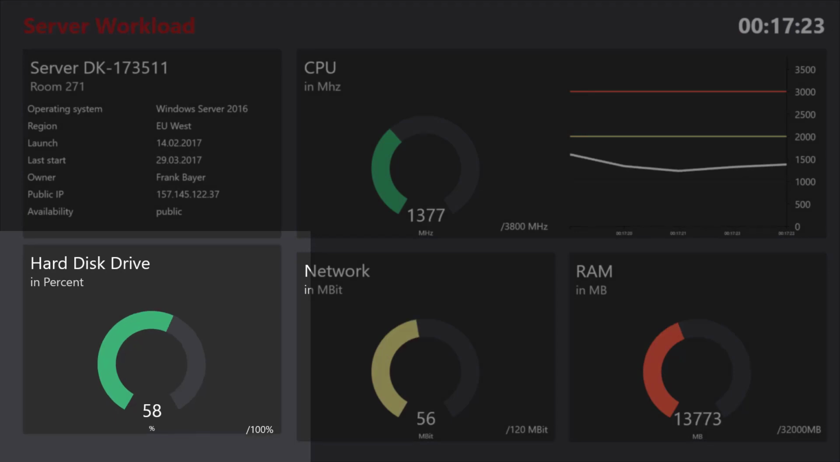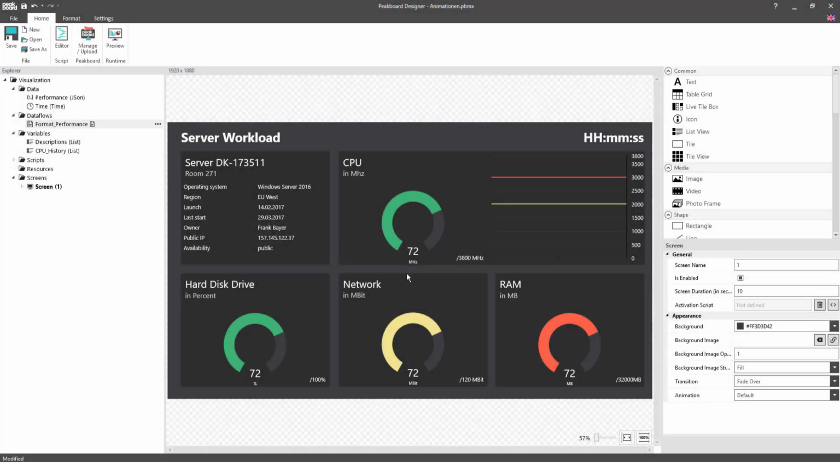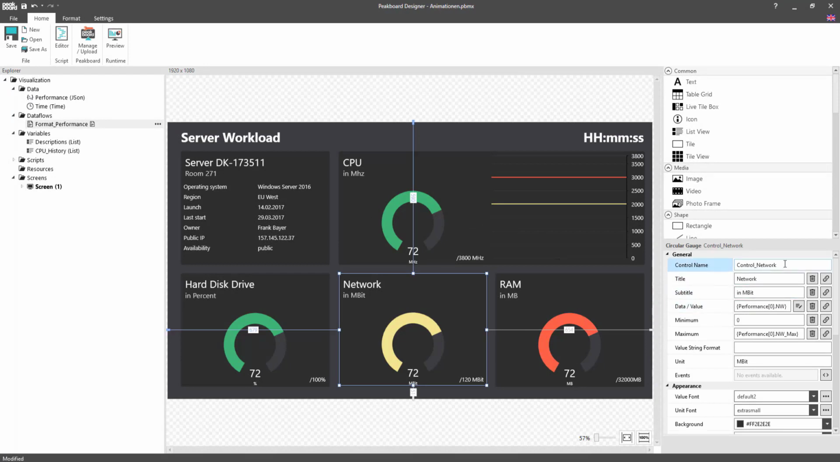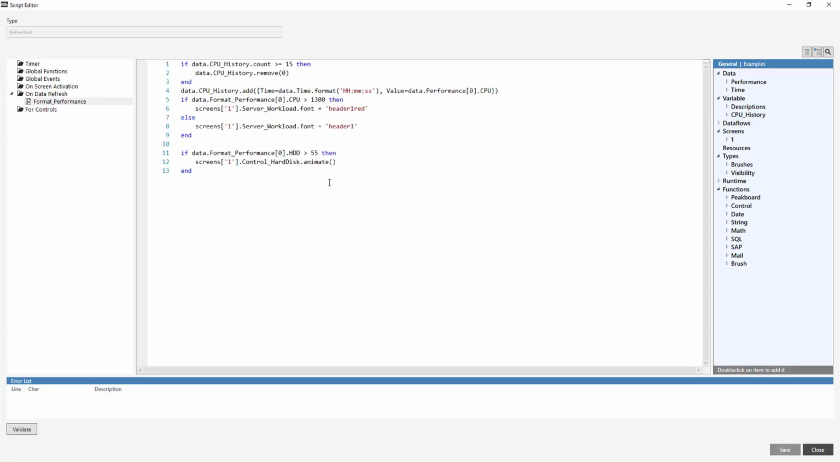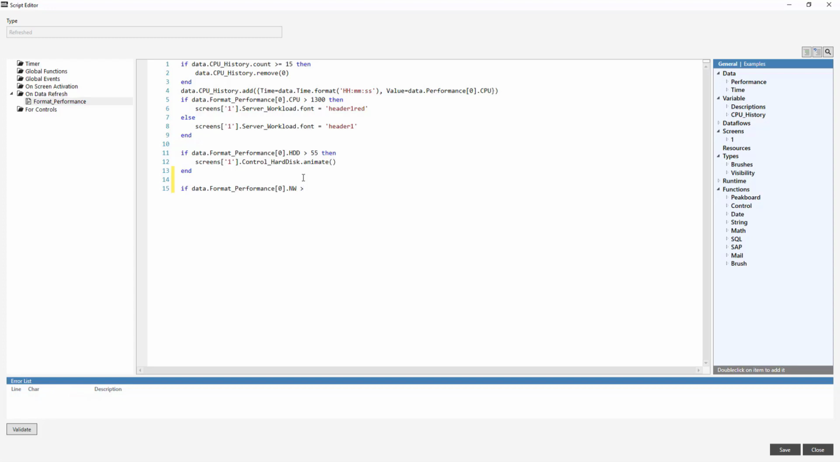Lastly, we want to take a look at how to change the color of a control. To do this, we are going to select another control, in this case a pie chart, and take note of its name for later. In the script that we'll use to change the color of the control, I'm now going to enter the condition on which the color should be changed. If the load on the network approaches capacity, going above 50 megabits, the color of the pie chart should change to red. To do that, I'm going to enter the name of the control.